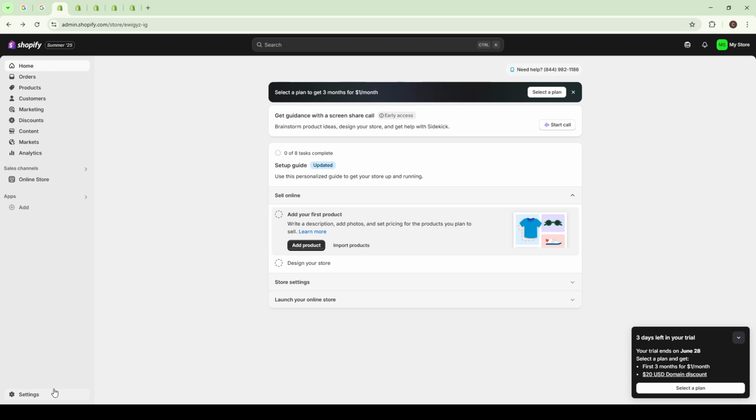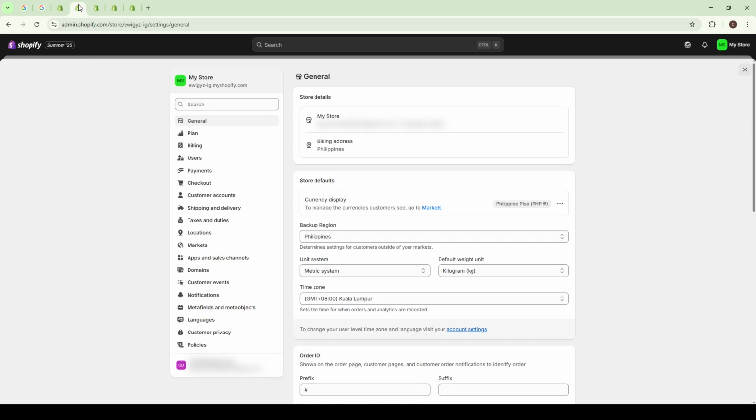After logging in, direct your attention to the bottom left corner of your screen where you'll find the Settings option. Go ahead and click on that. This will open up a menu on the right-hand side with various configuration options for your Shopify store. From the list of options that appear, locate and click on Shipping and Delivery.